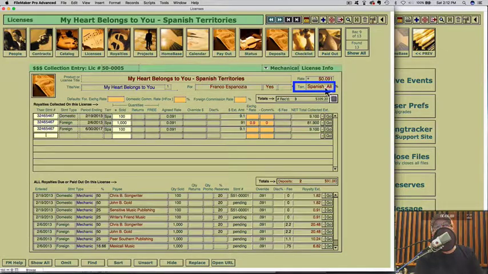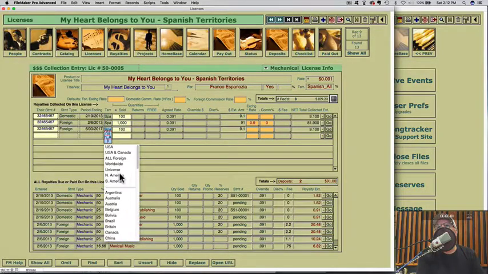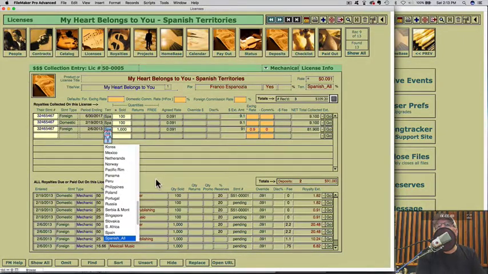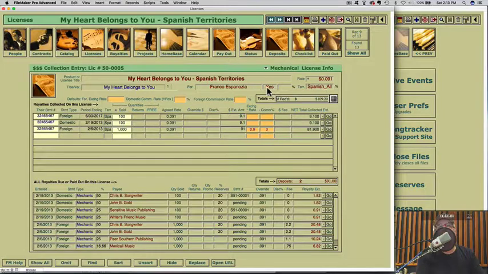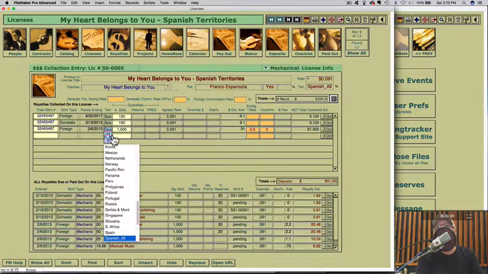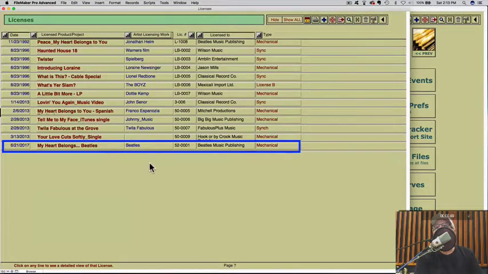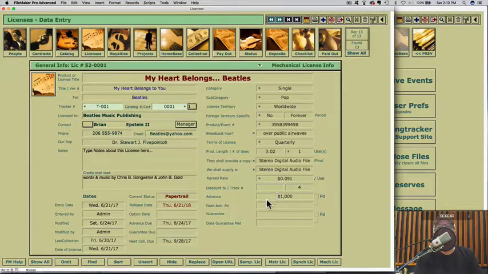So the territory will normally be worldwide, but if you have a license that's just for a certain country or certain territory, you can assign that, and then it will come in like that. But if you put worldwide, it's not going to calculate correctly if it's territory specific. All right, I think that covers it. I'm going to look back at the licenses file real quick. We talked about these before.